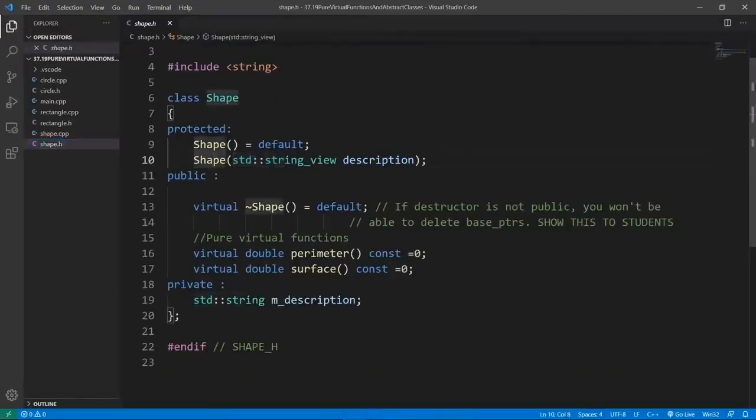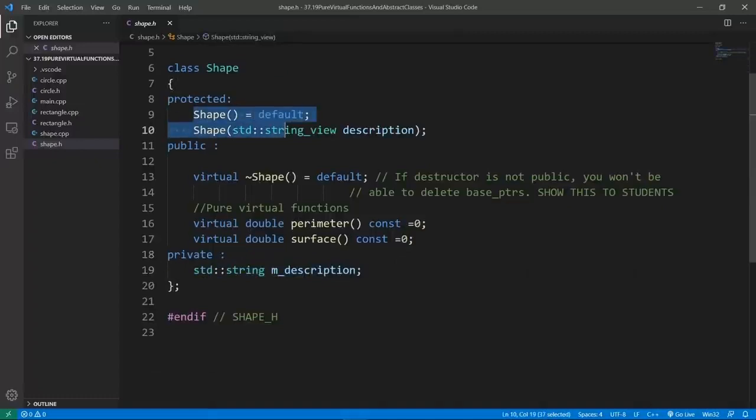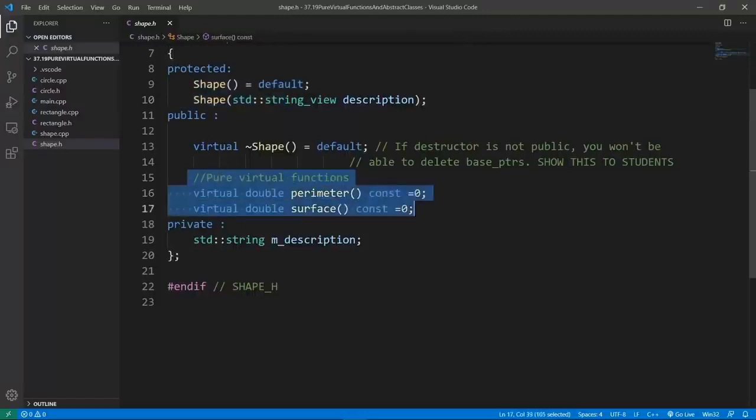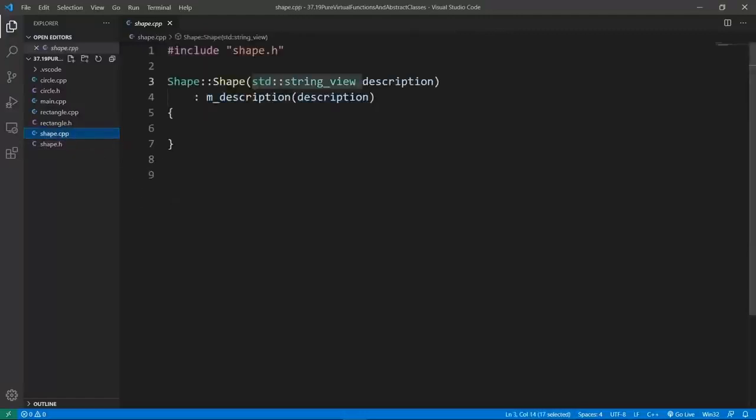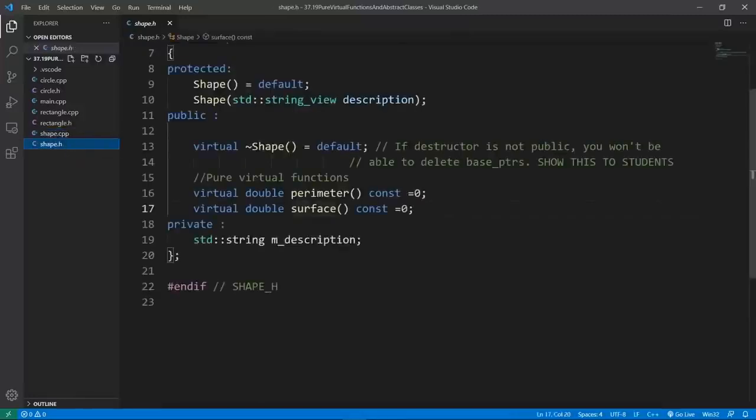You're going to see that we have our member variable, which is going to be the description for our shape. We have a bunch of constructors here, but the most important thing is that we have a bunch of pure virtual functions. If you go in the CPP file, you're going to see that we don't have implementations for the perimeter and surface functions. These are pure virtual functions, and we have no business putting in an implementation in the base class.